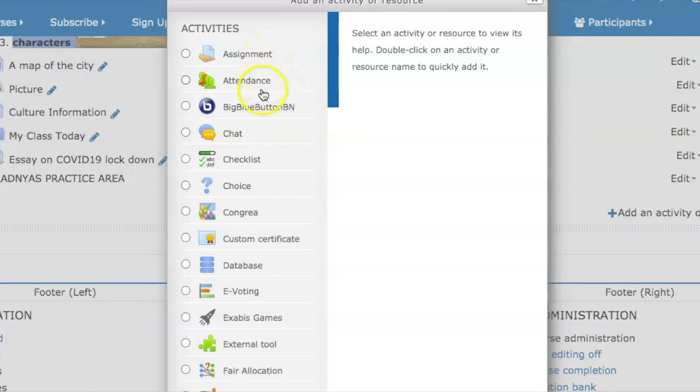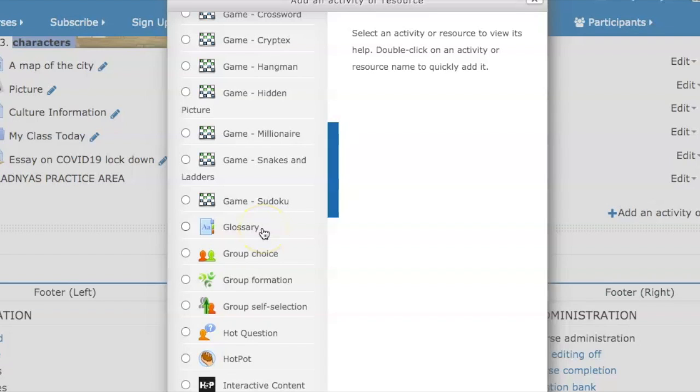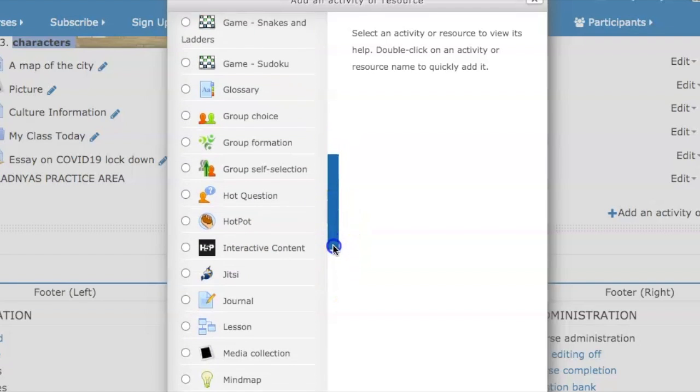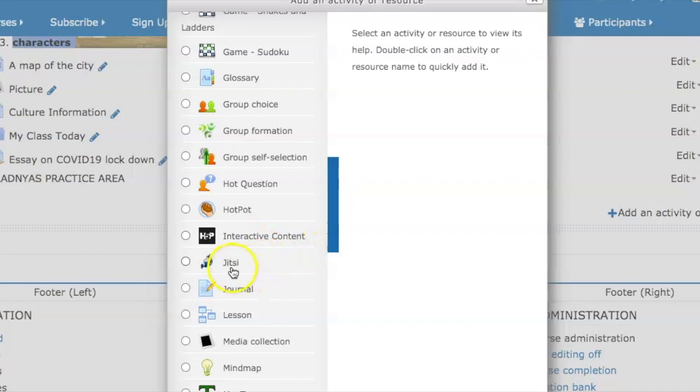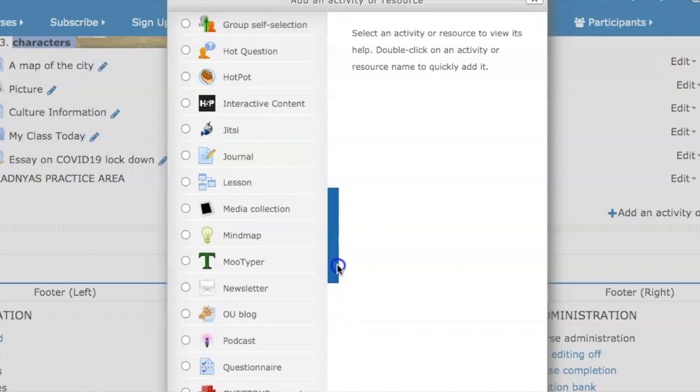You've got assignment, attendance, BigBlueButton, chart, checklist, choice, Congrea, custom certificate, database, voting, exhibit game, external tools, fair allocation, feedback, forum, a number of games, glossary, group choice, group formation, group self-selection, hot questions, HotPot, interactive content, Jitsi, journal, lesson, media collection, mind map, and a lot more. I'm just going to take a few and demonstrate how they work.